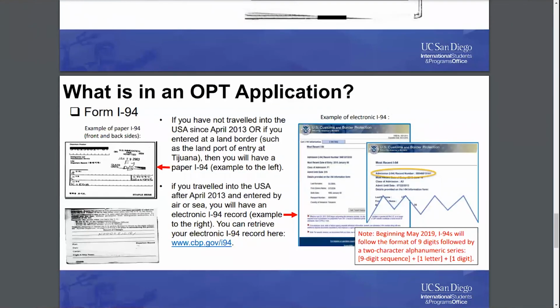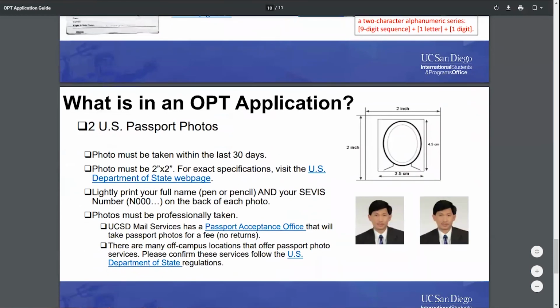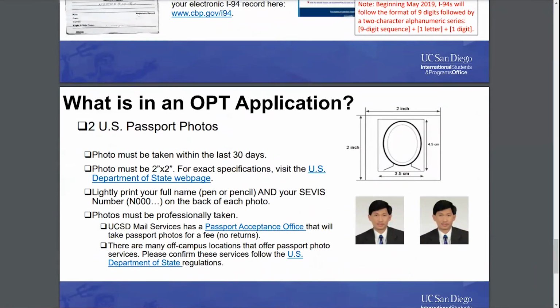The I-94 is your travel and re-entry document. You will likely have an electronic version of the I-94 unless you haven't traveled since before April 2013. Be sure you include the copy of the I-94 and not of the travel history page. The travel history page is not a required document for the OPT application. The 2 passport photos follow the same specifications as a typical passport photo required for a passport renewal. Please follow the guidance on the U.S. Department of State webpage. ISPO recommends printing your name and CVIS ID on the back of the photos in case they're accidentally separated from your application.